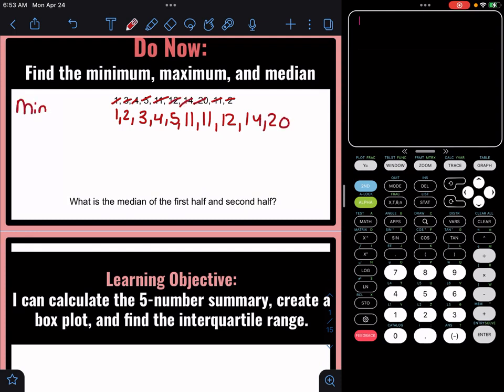The minimum here would be 1. The maximum here would be 20. Now for the median, we have to tell what's the number in the middle. So let's see. 1, 2, 3, 4. What is in between 5 and 11? Let's see. Add them and divide that by 2. It would be 8. Okay, so right here we successfully split both sides.